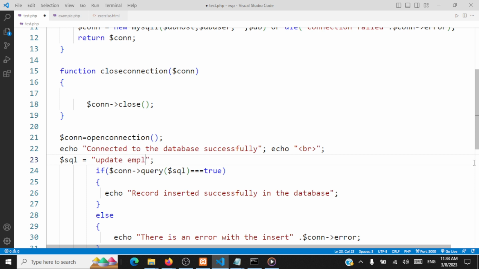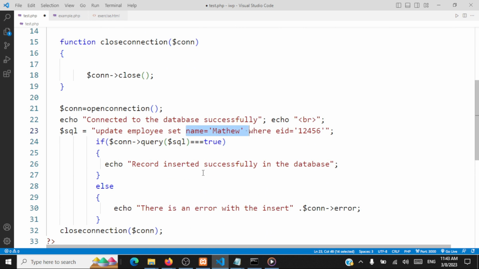So we are updating, the table name is employee, set the name of the employee to be, say we'll update Satish as Matthew, where employee ID, what is the employee ID? It's 12456. So for this employee ID, we are going to update the name from Satish to Matthew. And we are taking this query, passing it to the query method of the MySQLi object as usual. If this method returns true after executing the query on the database, then we say record updated successfully on the database.